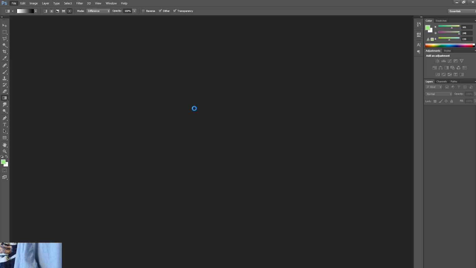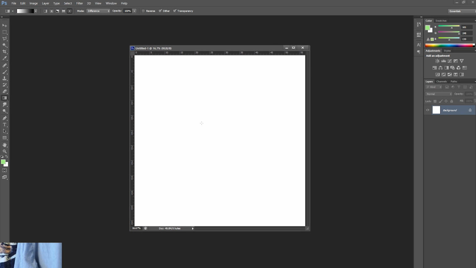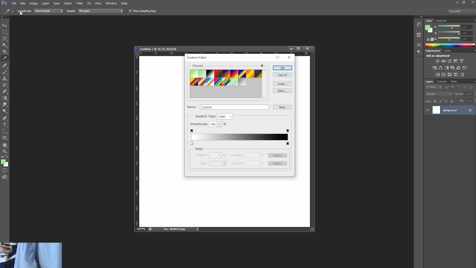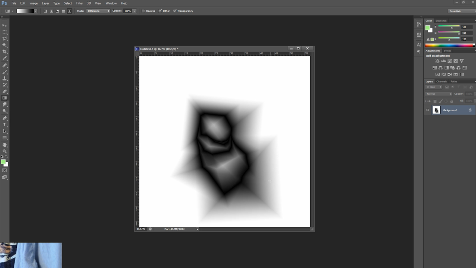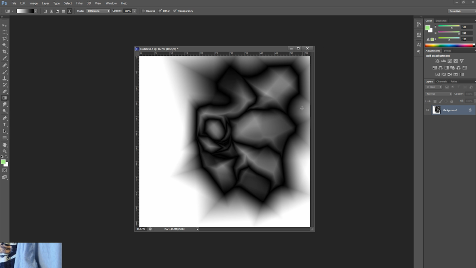So let's create a new document. 4K by 4K is good enough. And all you have to do is basically use the gradient tool in the diamond shape here. And just be sure that the mode is set to difference. This is very important. The gradient goes from white to black. And all you have to do is stamp shapes like this all around to fill out the canvas.